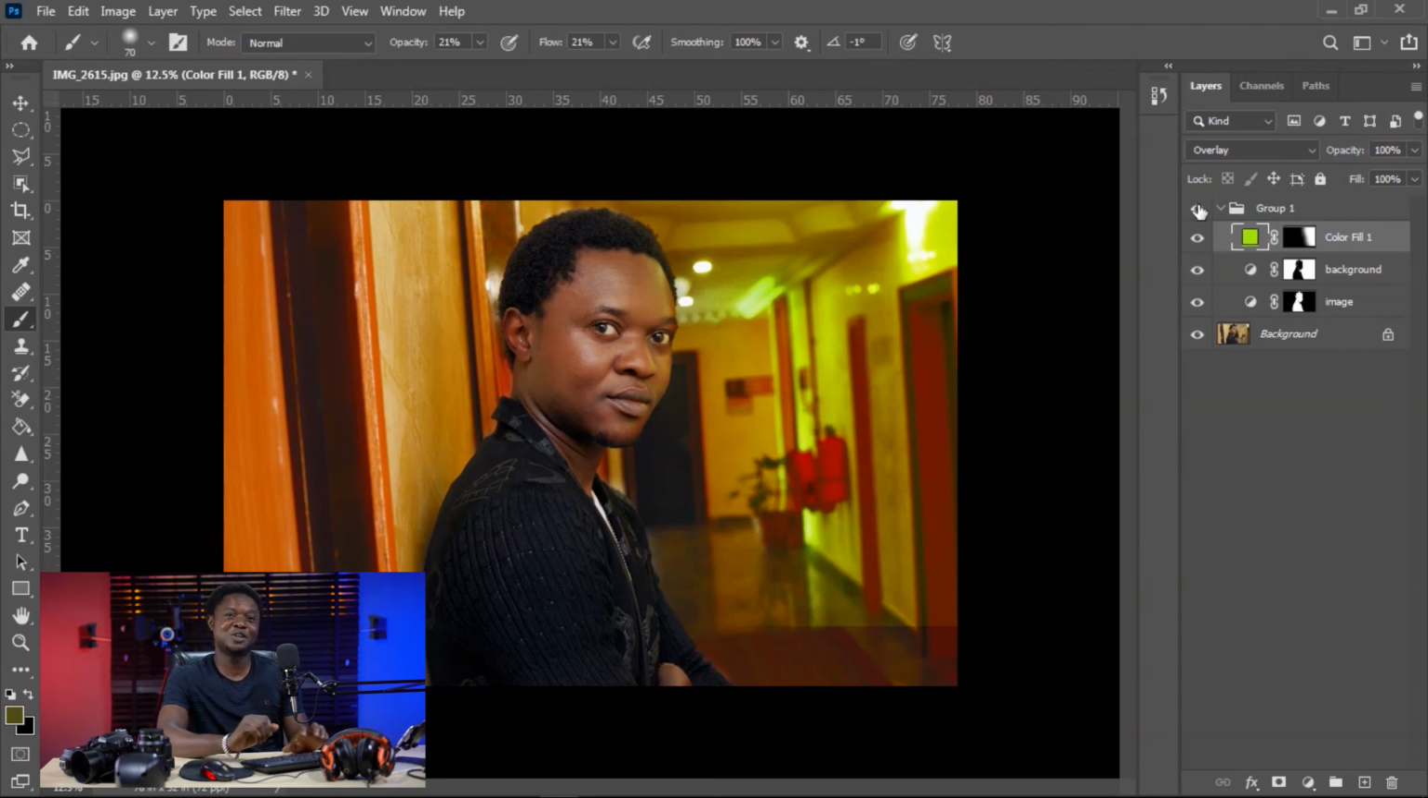So that is it for today's video. You can see it's a very easy way you can color grade your images in Adobe Photoshop using selective colors.